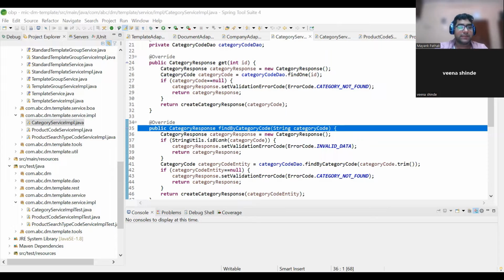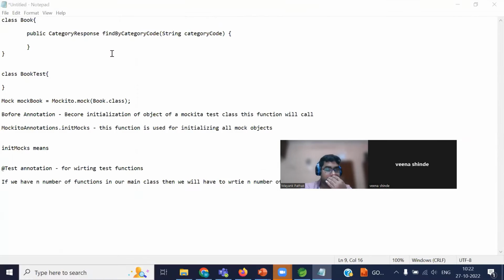This is the main class. I can see only one class, category. Find by category code, yeah, this method I can see, but the test class I can't see. Yeah, can you see my notepad now?